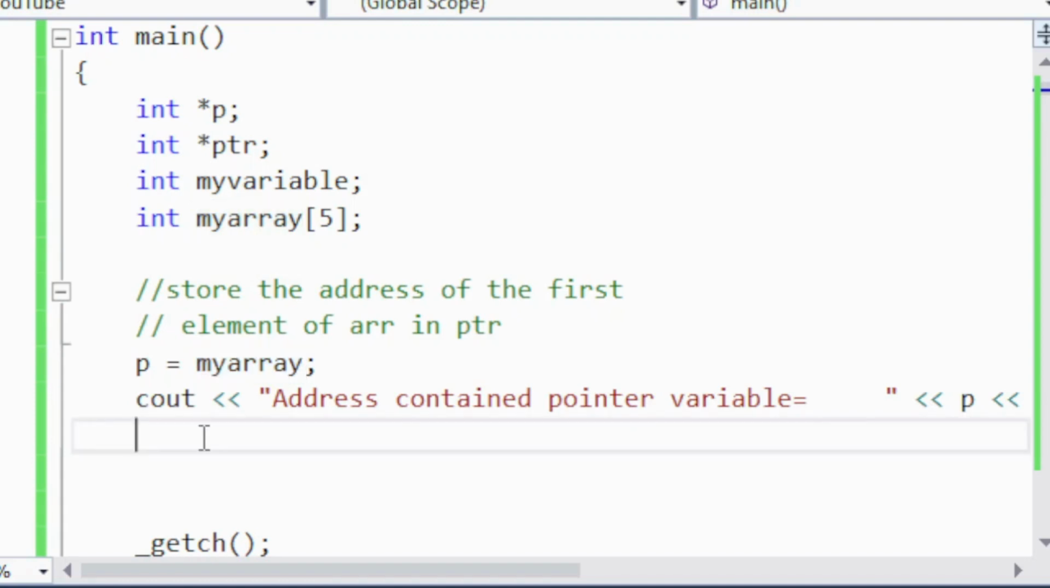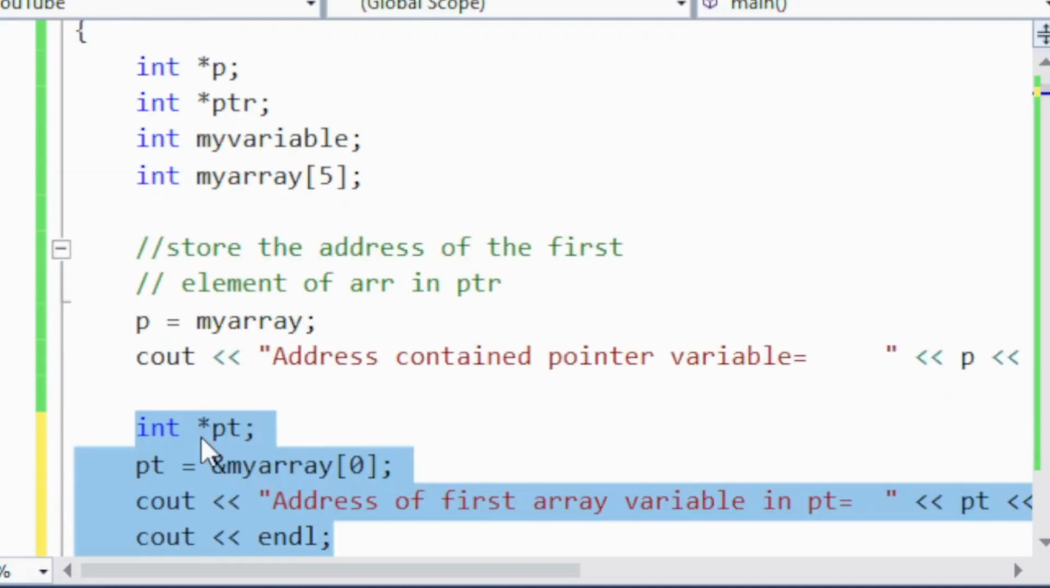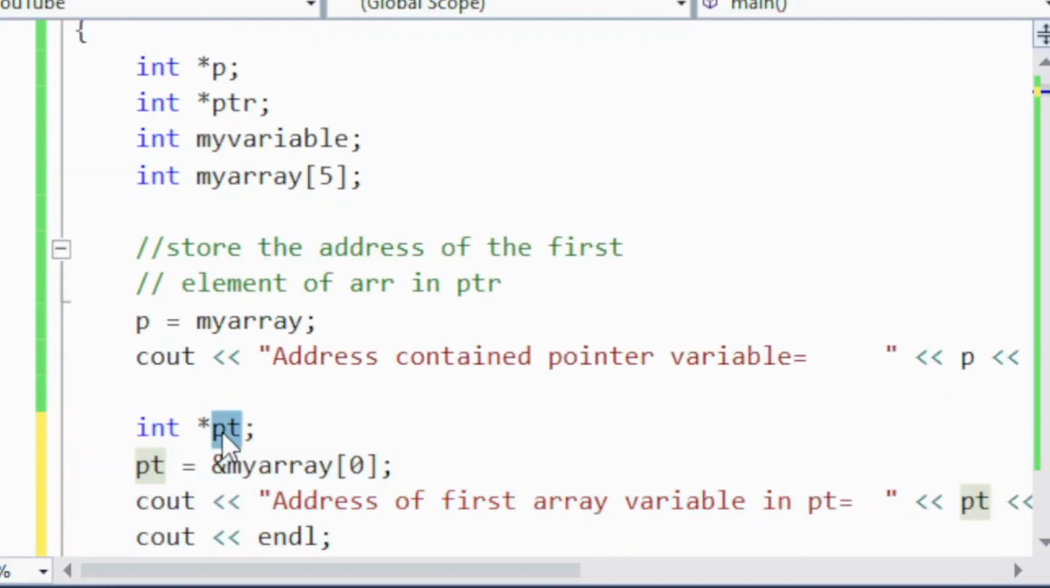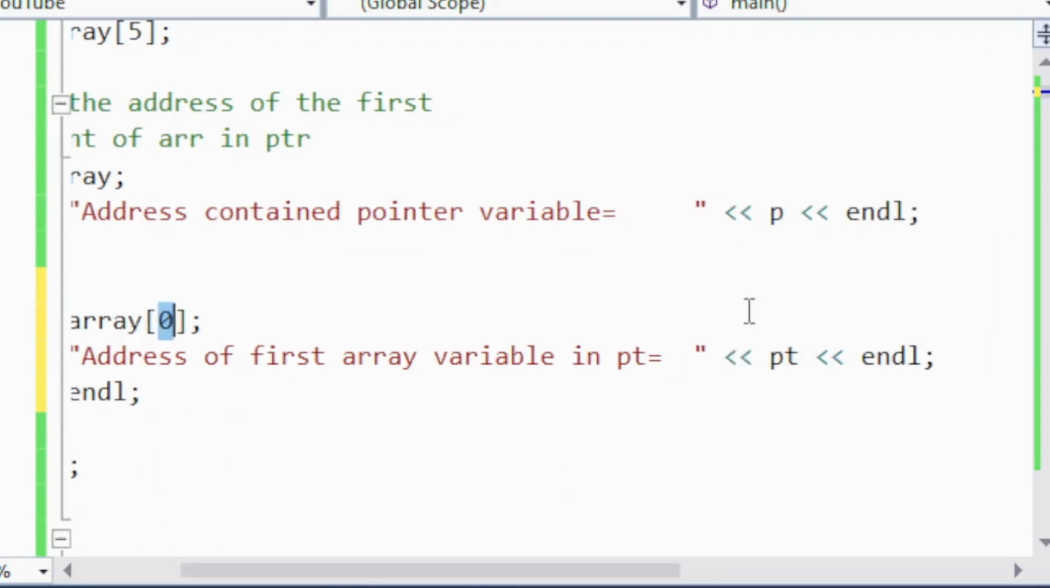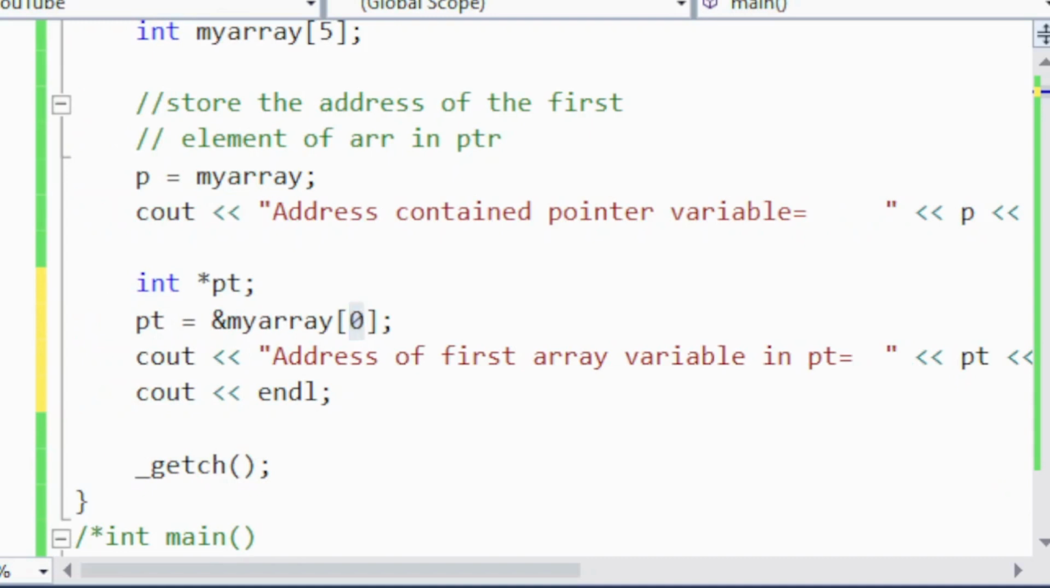But if I now use the ampersand operator like that, if we look at this, I use another variable, that is int pt, and I assign to it the address of the starting element of the array. So my array 0 means the element at the starting index, index 0, that is the first element. So here I simply assign the address of the starting element to pt, and then I simply display again, here is p, here is pt.